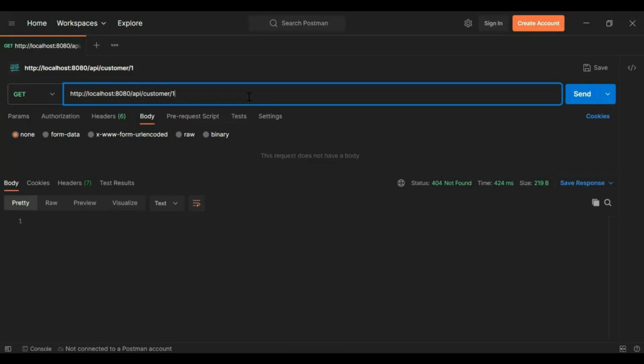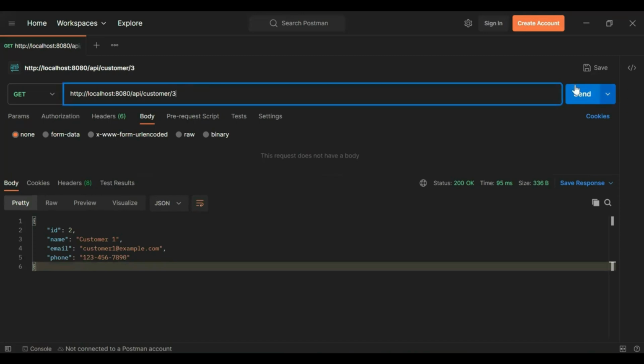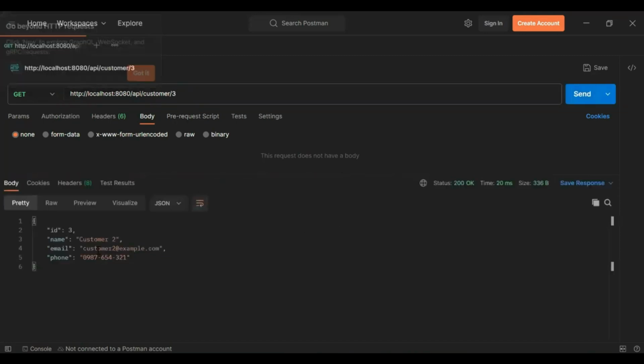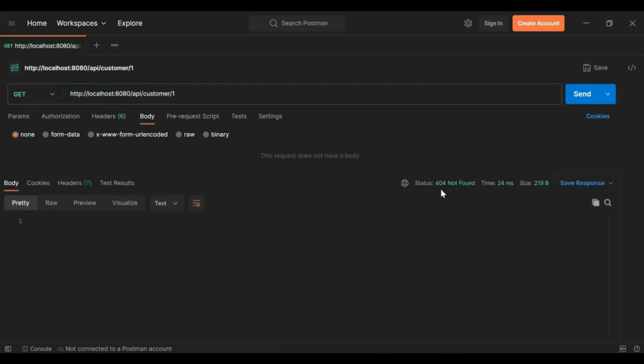So let's put ID 2, and you can see we got a response from our backend, name customer 1, email, and the phone. Let me put ID 3, and you can see we got a response with the status 200. Okay, let me enter ID 1 again, and you can see we got the status 404 not found. Okay, so let's go to our Angular side.